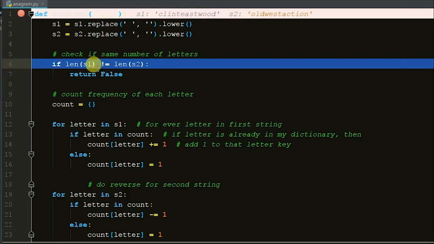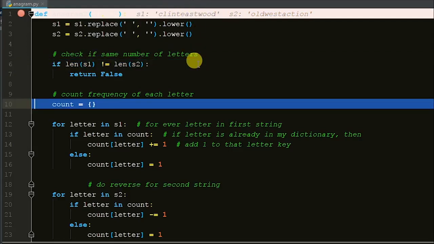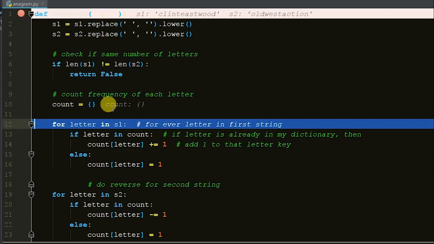Now we want to check if we have the same number of letters. So let's see what happens. We're going to F8 through this, and it jumped from if length does not equal return false, and then down to count. So this did not meet the requirement, so it jumped down to the next piece because they do equal each other. So count equals an empty dictionary. So let's F8 through that, and sure enough in memory, it creates an empty dictionary.